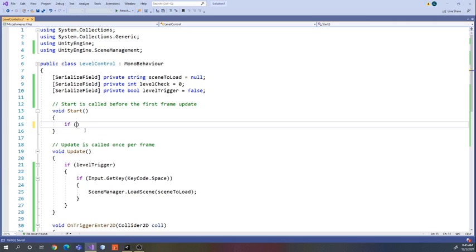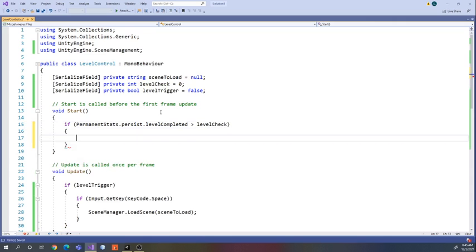So we want to do if, and there's a number of scripts we're going to need to change here. So if permanent stats dot persist dot level, so we'll call this level completed, is greater than our level check. Nope, that's not what I want. I want the level check one. So if it's greater than our level check, then what do we want? We want to be able to turn the collider off. So we're going to get the component, and we're going to get the circle collider, right?